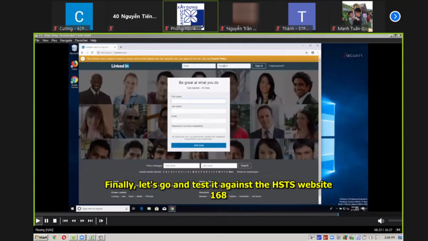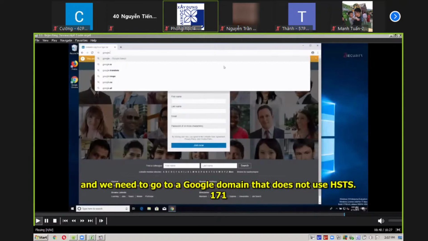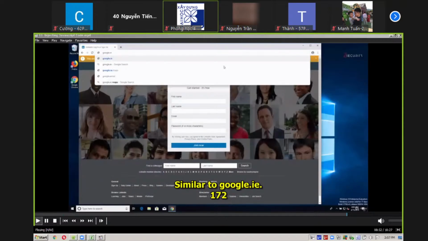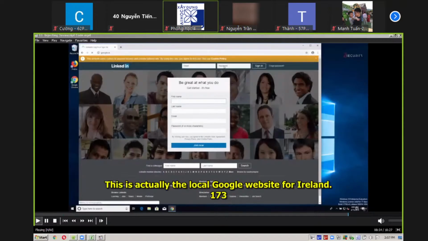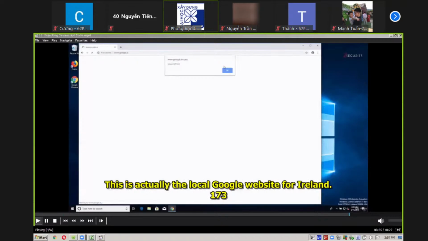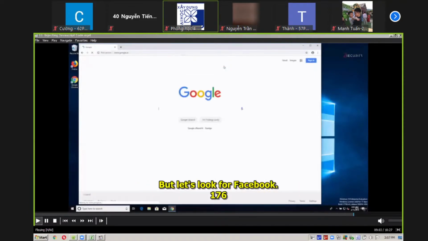Finally, let's test it against an HSTS website using the partial HSTS bypass method that I showed you. For that to work, we'll need to go to Google first, to a Google domain that does not use HSTS, similar to google.ie. This is actually the local Google website for Ireland. And as you can see, the code works. This is fine. Google only uses HTTPS anyway.